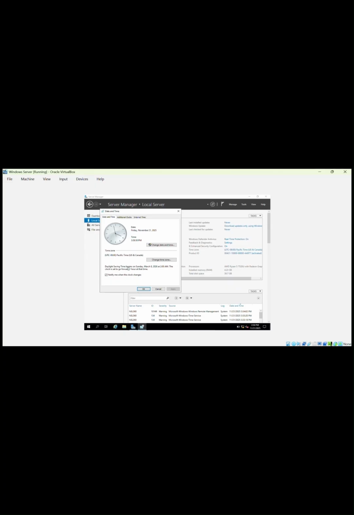We are an hour in front of the US. So their time would be 3:58 or 3:59, and our time would be 4:59. The time zone is pretty much fine. Yeah, and that's it for the time zone.